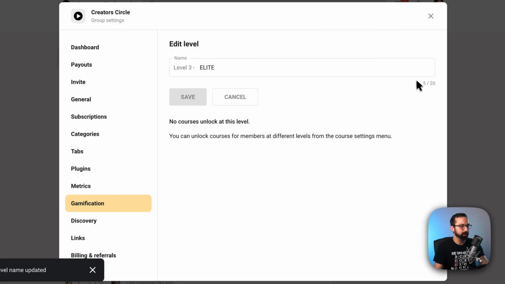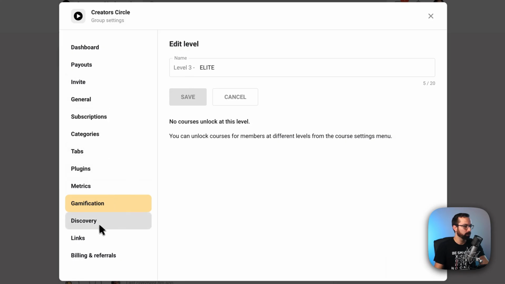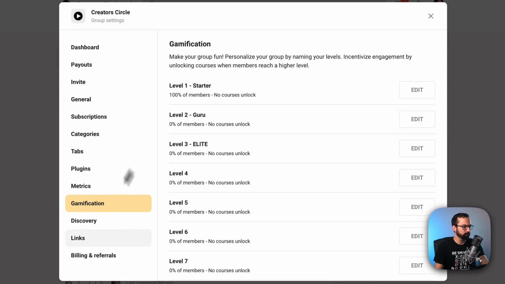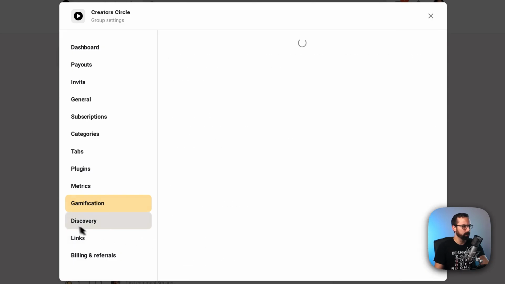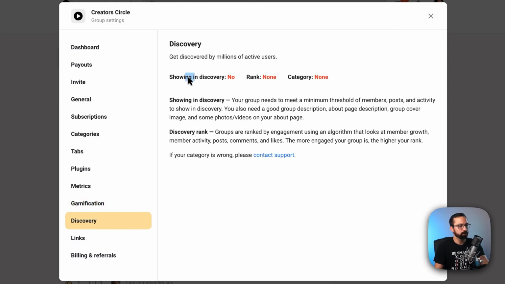You get the idea. And then once you have courses, hopefully I can add that real quick. Where did the courses go? I might need to refresh this page, but I'll show that hopefully in a little bit here. Discovery. So you can show your group in the discovery if you want.